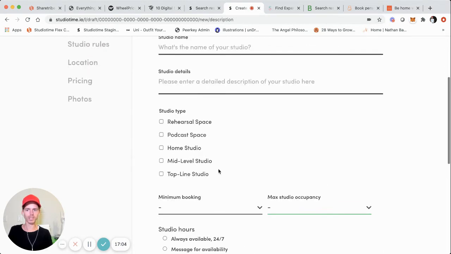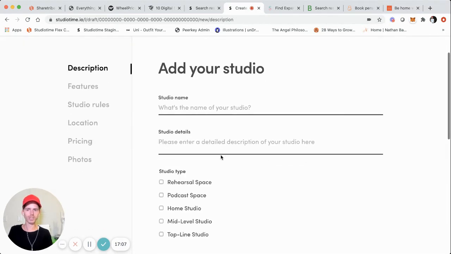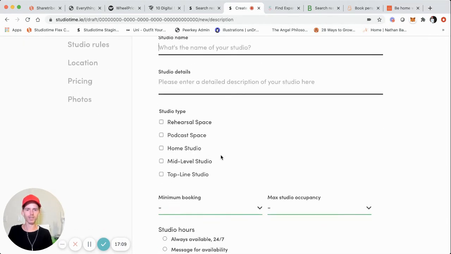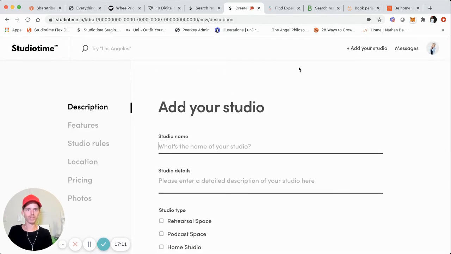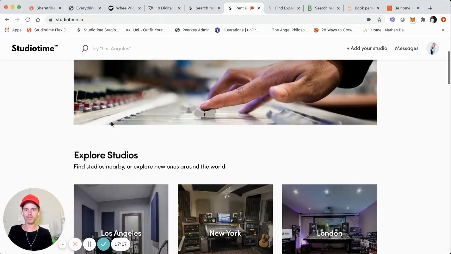And once again, this is not Sharetribe Flex. I did show you what that actually looks like on the studio listing, but I did want to just show it to you on the create a listing process. So once again, that's Studiotime.